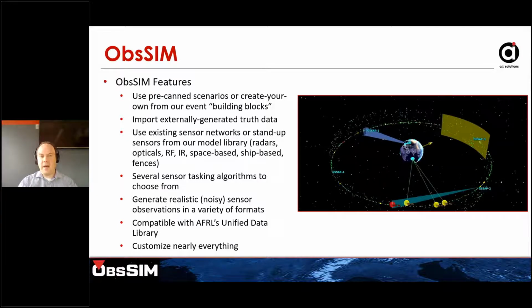You can use pre-canned scenarios or create your own from our event building blocks. So we provide a number of events that the user can string together to do whatever they want: maneuvers, breakups, RPOs, launches, etc. For example, you could have a launch, reach a parking orbit, maneuver into a transfer orbit, which causes a close approach, and oops, it hits something and breaks up. That's the kind of scenario that can be created with the flexibility of these event building blocks.